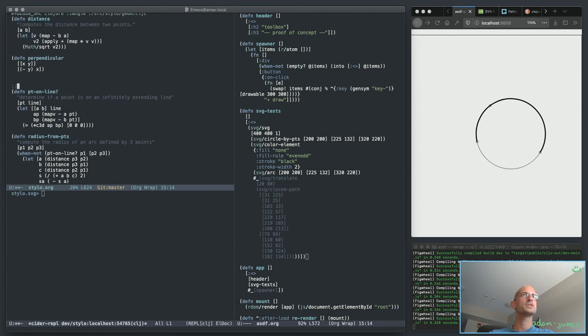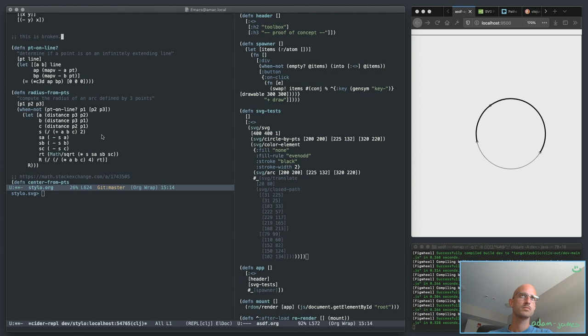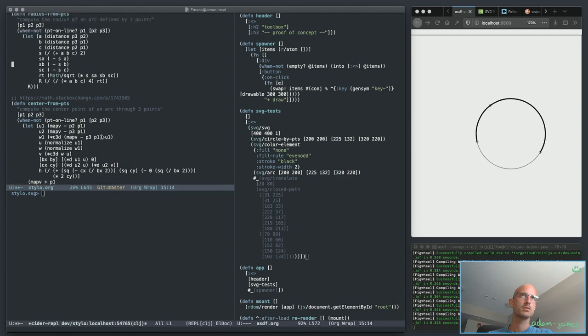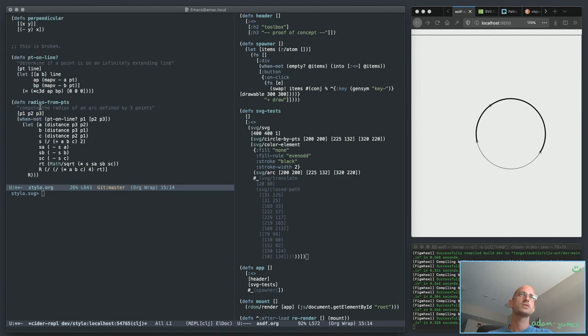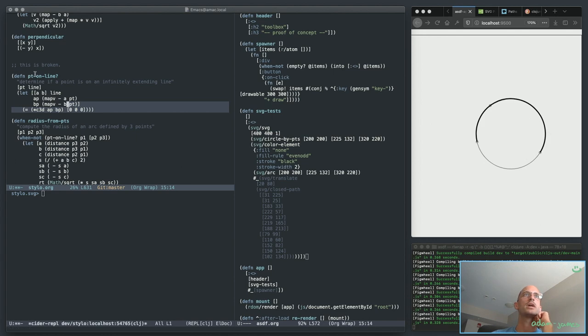I have to make a little note for myself here. So this is actually dangerous. I have a situation here where this function can totally fail, where I'm doing a check here, point on line, if the cross product is exactly 0, then you know that the point is on a line.